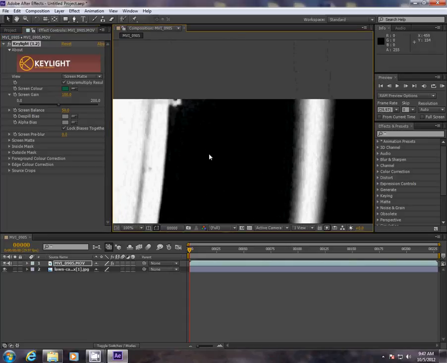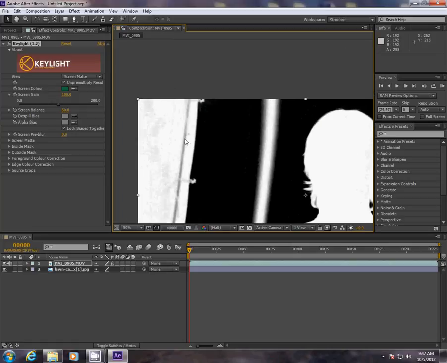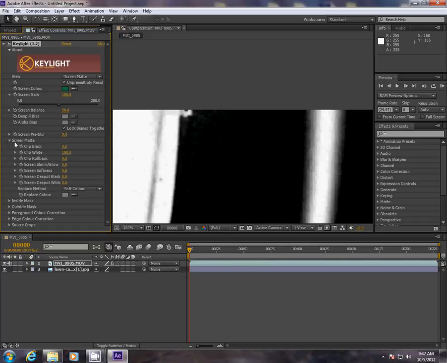And sometimes screen gain works. Other times I found, I try to stay away from black clip, but in this case, all these controls that are under the screen matte here, you can clip out the blacks, you can clip out the whites. I'll show you what rollback does. You can grow your matte and shrink it, you can soften it. I tend to stay away from the despots, they don't buy a whole lot for me.